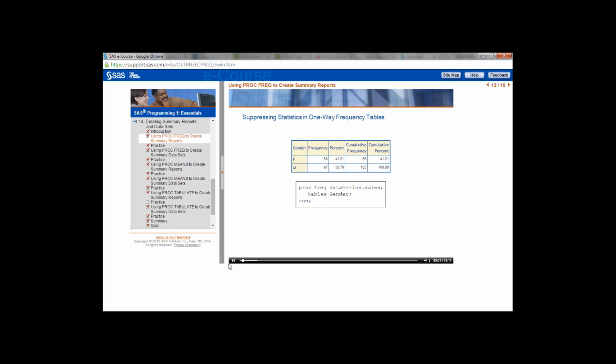This one-way frequency table shows the 4 statistics that PROC FREQ displays by default. Suppose you want the frequency tables in this report to display only a subset of the available statistics. By specifying options in the tables statement, you can suppress one or more of the statistics in frequency tables. To suppress statistics in one-way frequency tables, you can specify the NOCUM and NOPERCENT options in the tables statement. Let's see how each of these options affects a one-way frequency table like this one.